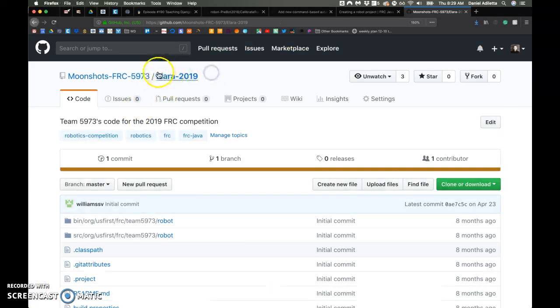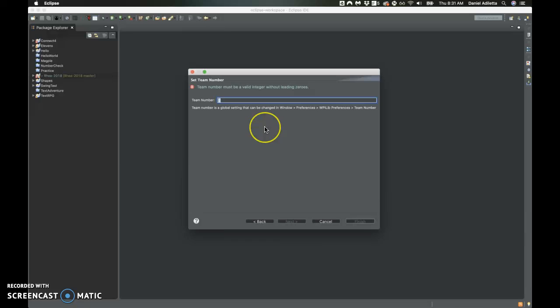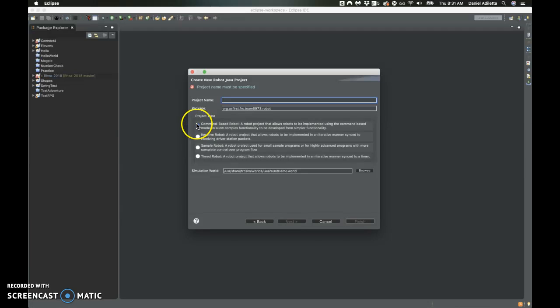Worth setting up our new code base on top of our GitHub. Because the new software is going to be released once the competition comes out, we might want to wait for that to start our official code base. Until then, I think we can just start Alera, which is the name of our robot this year, temporarily. So we can go start a new project, a new robot Java project. Team number is 5973. And we're going to do a command-based robot. There we go. We'll call this Alera Preseason.